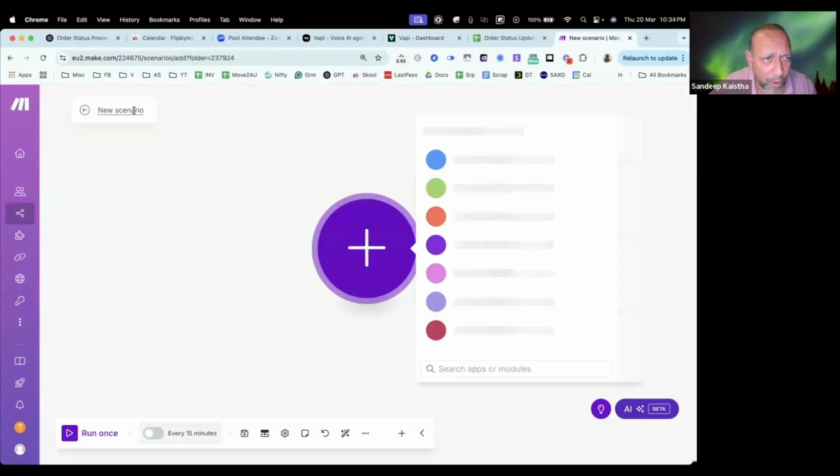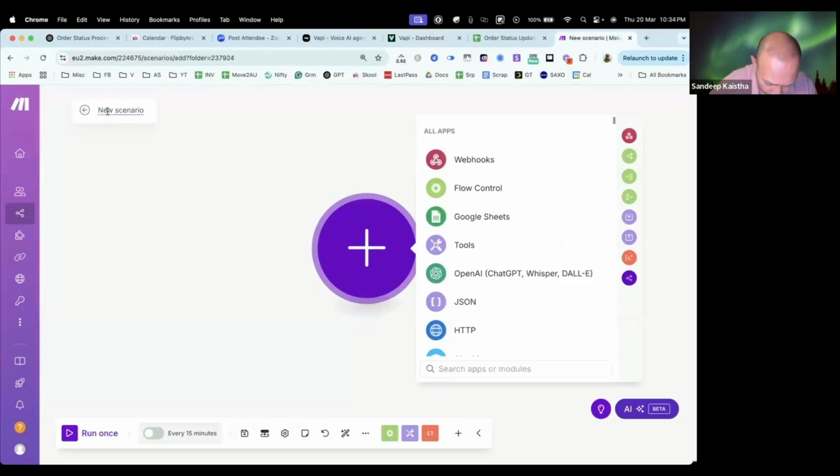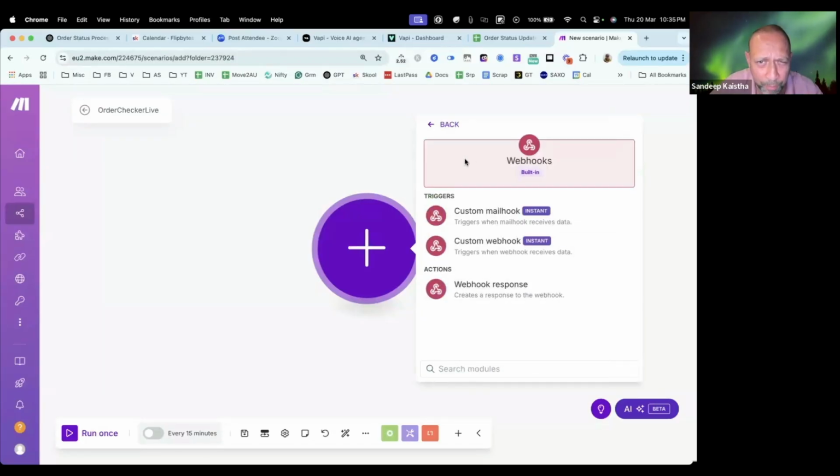I'm going to call it order checker, because we're building the order checker live right now. And then we go to webhooks. A webhook is a system which allows Vapi, whenever there are changes in Vapi, to send it to Make, and then Make triggers it to Google Sheets. If you have any questions on that, please add them in the chat. I will definitely take them up after the presentation.